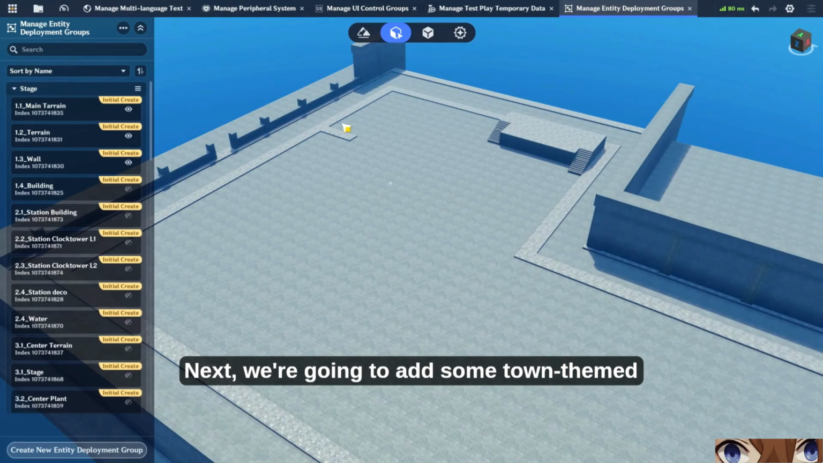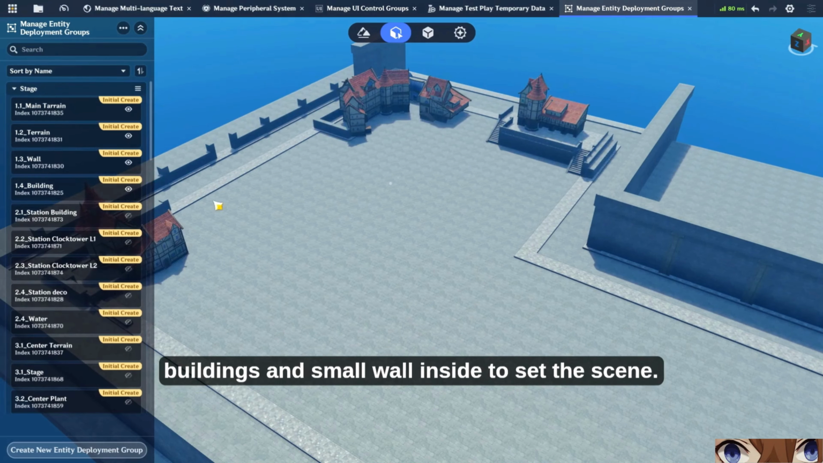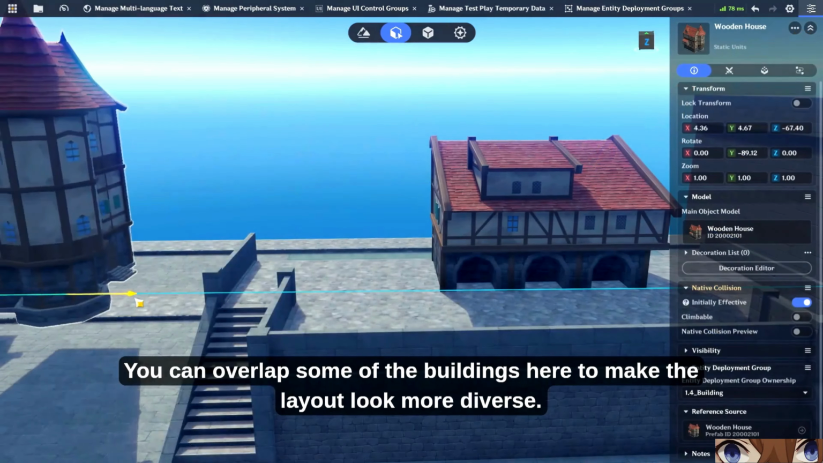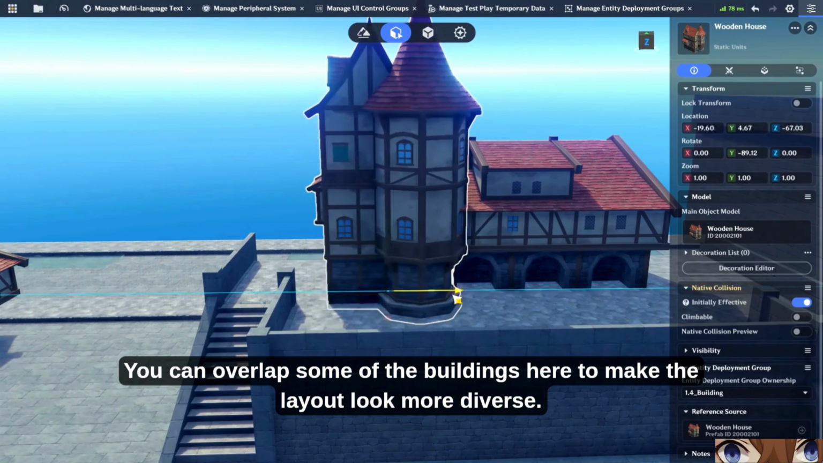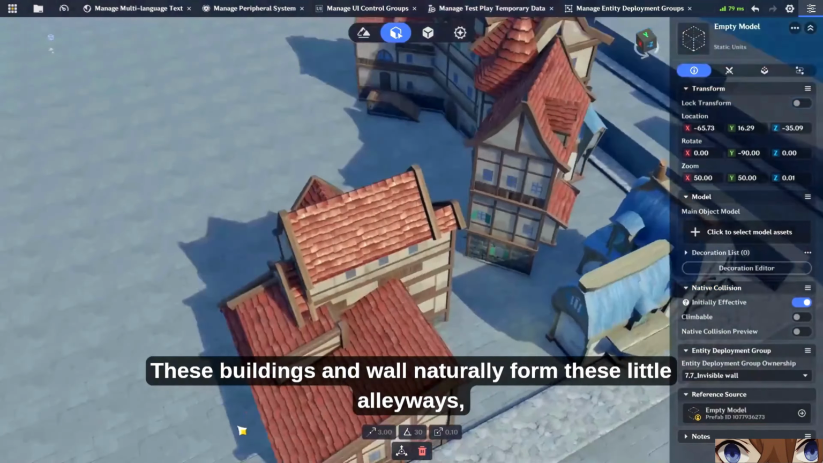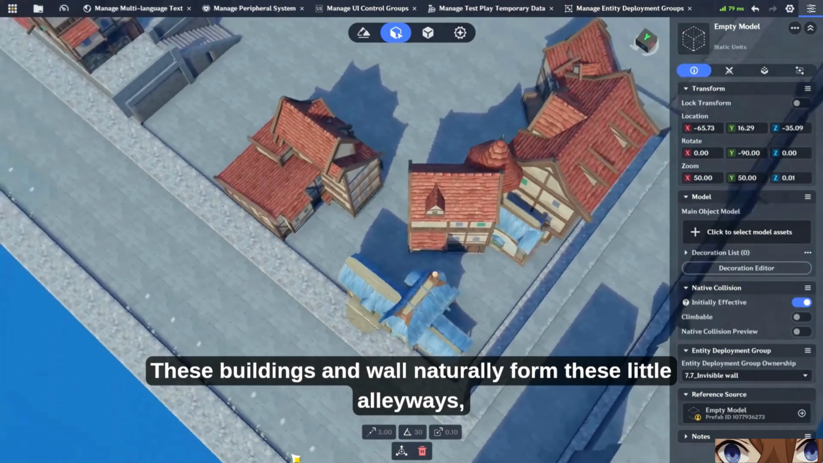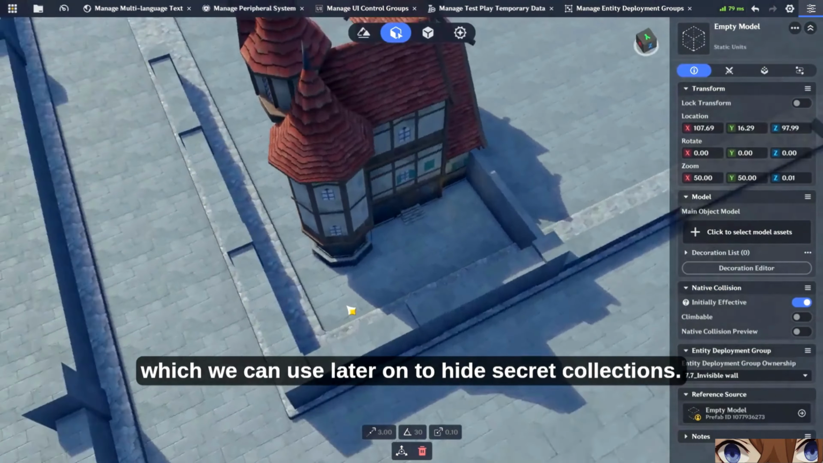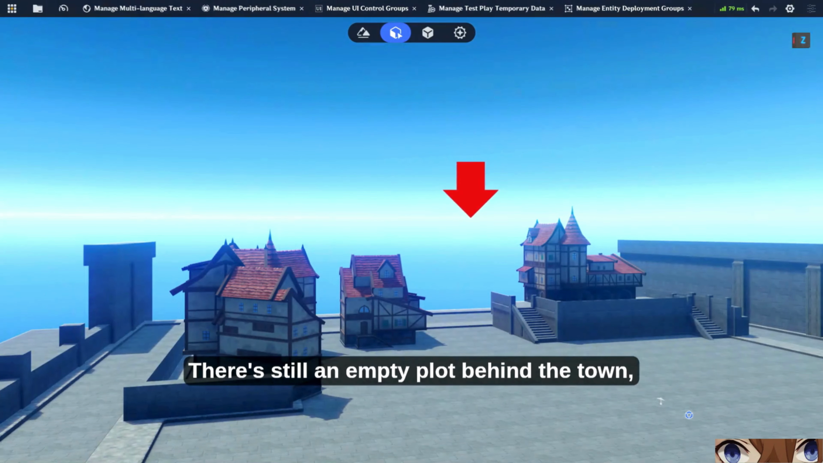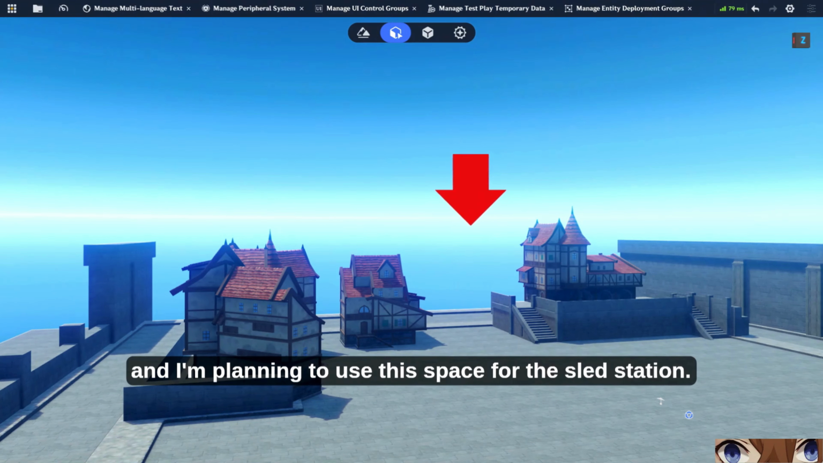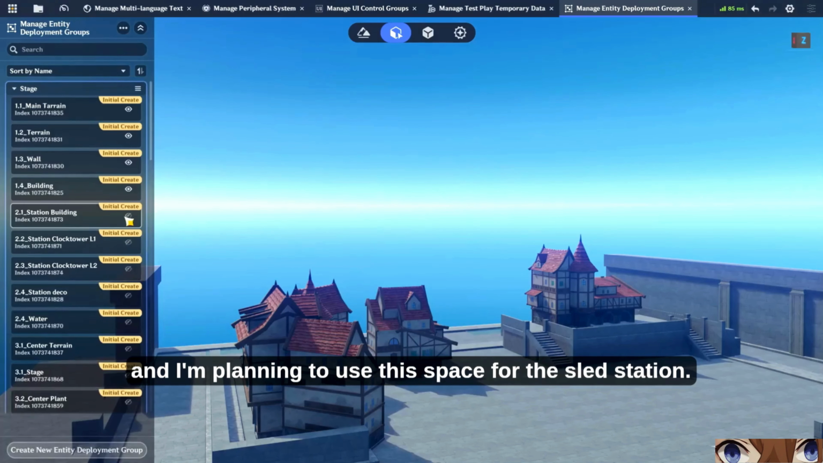Next, we're going to add some town-themed buildings and small walls inside to set the scene. You can overlap some of the buildings here to make the layout look more diverse. These buildings and walls naturally form these little alleyways, which we can use later on to hide secret collections. There's still an empty plot behind the town, and I'm planning to use this space for the sled station.